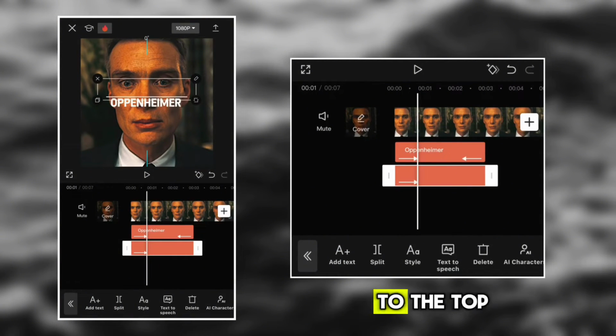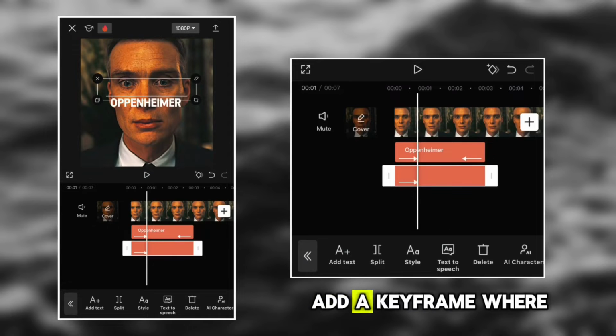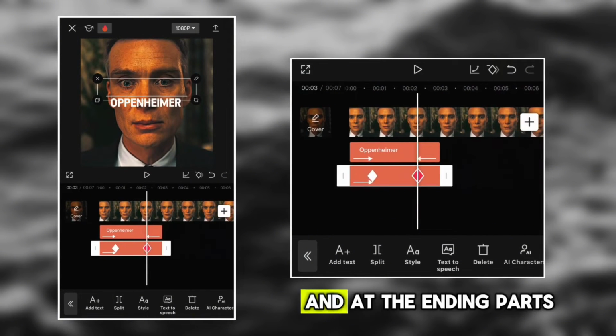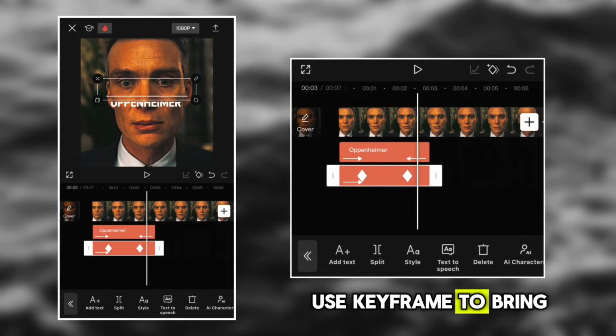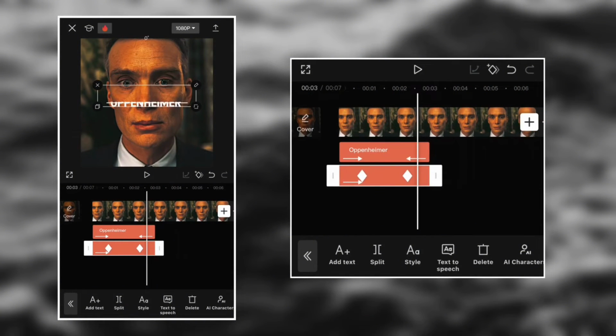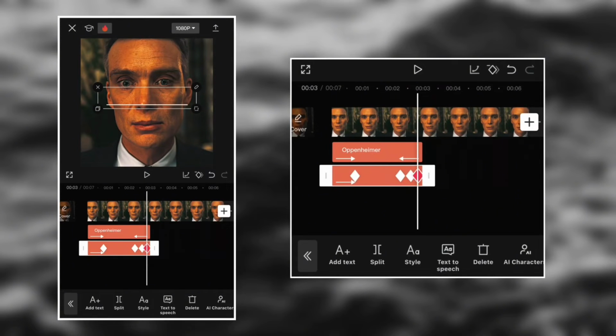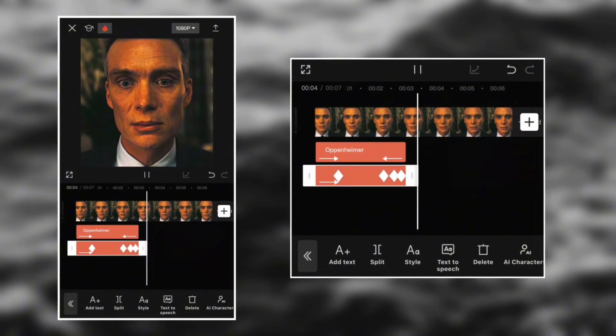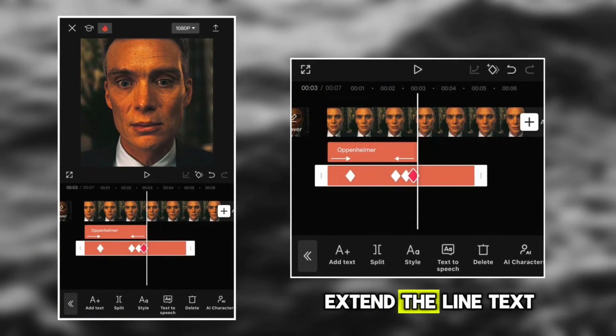Move the line text to the top. Add a keyframe where the in animation stops. And at the ending parts, use keyframe to bring down the line text. Now see how it looks. Extend the line text.